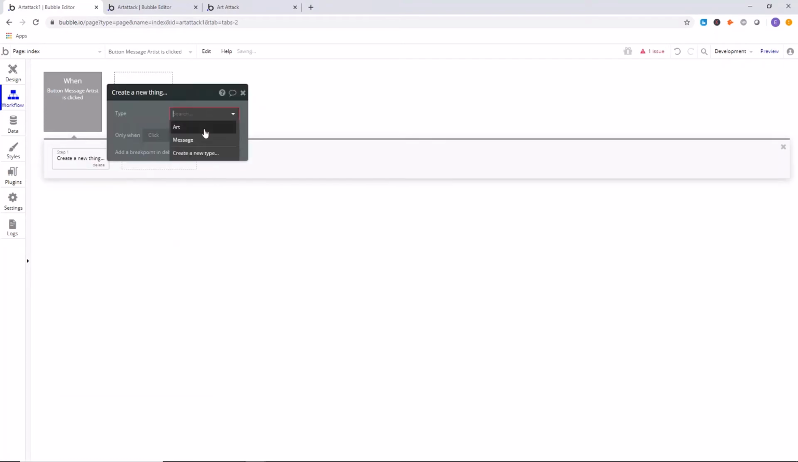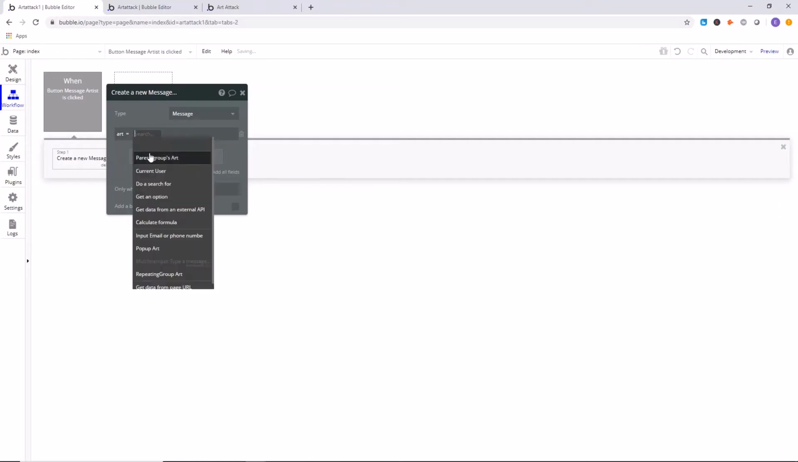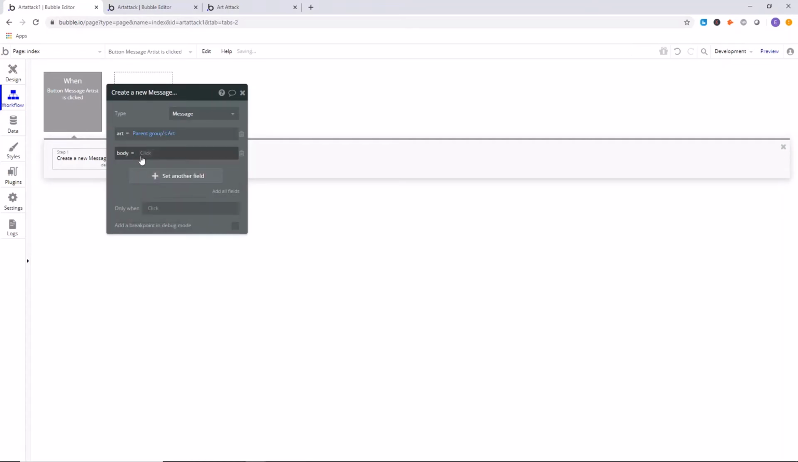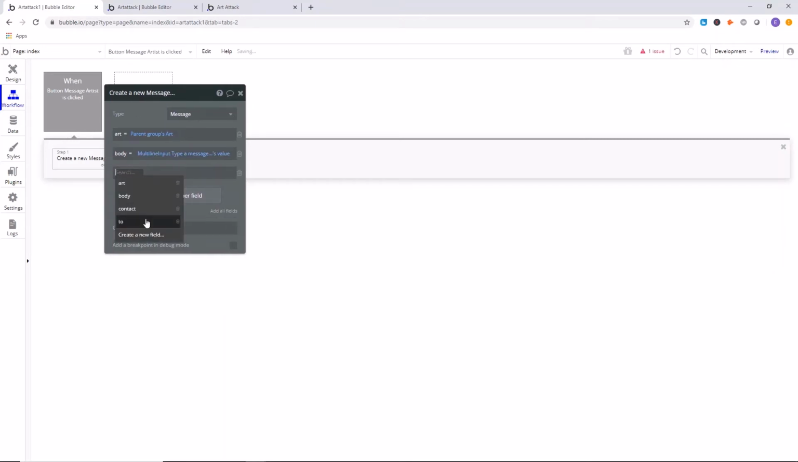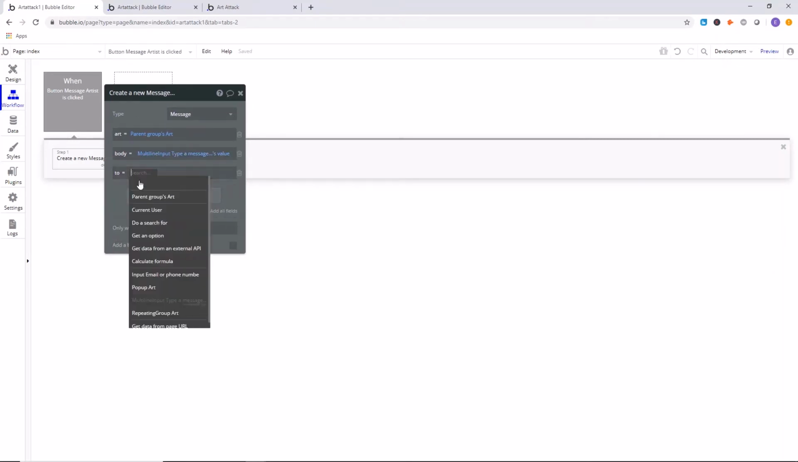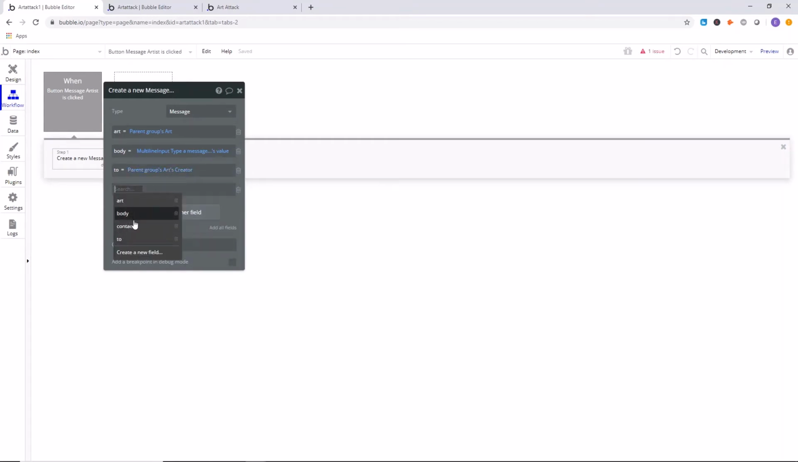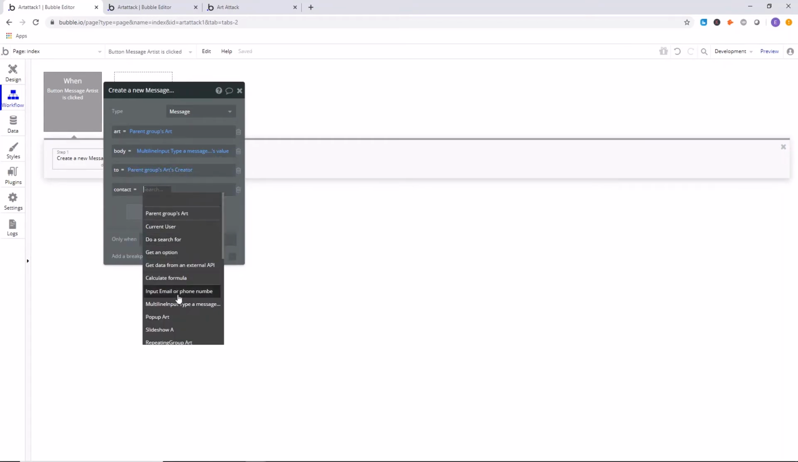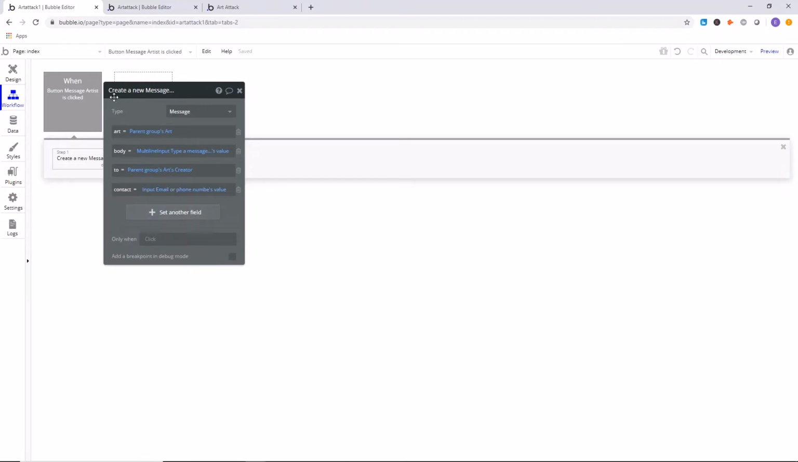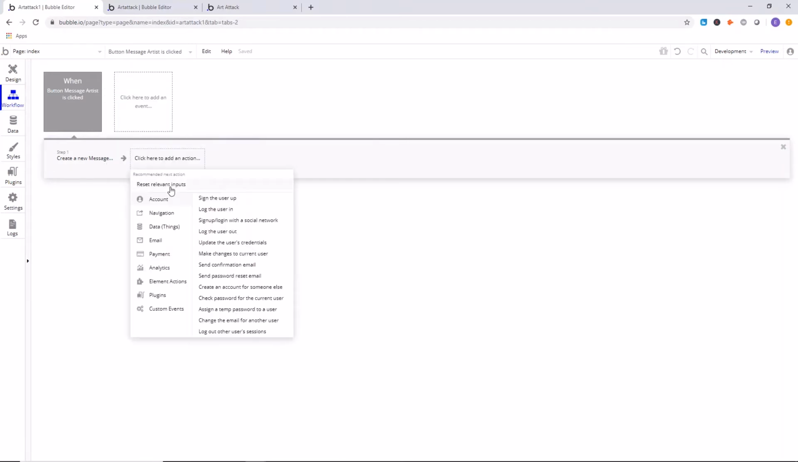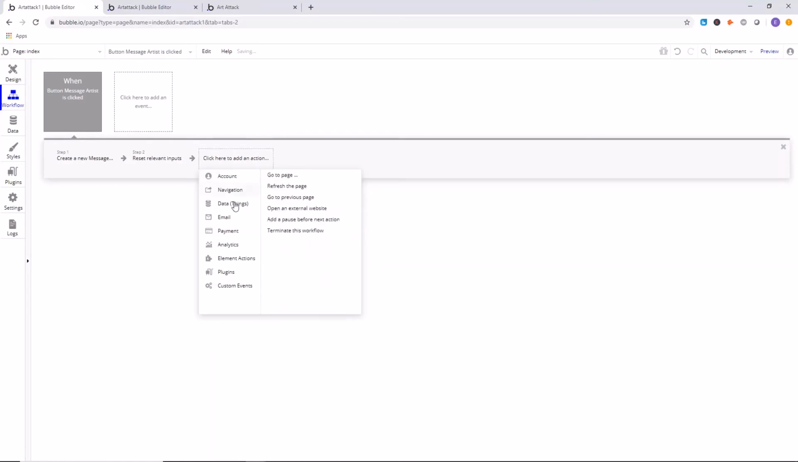Data things, create a new message whose art is equal to parent group's art, body is equal to multi-line input message's value, whose to is equal to parent group art's creator, and whose contact is equal to input email or phone number's value. Recommended action, reset relevant inputs, do that.